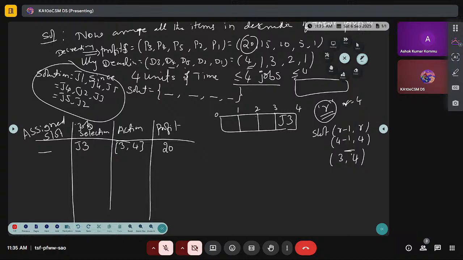If that slot (r minus 1, r) is free, take it. Otherwise, select the slot (r minus 2, r minus 1). If that is not free either, then select (r minus 3, r minus 2), and so on.